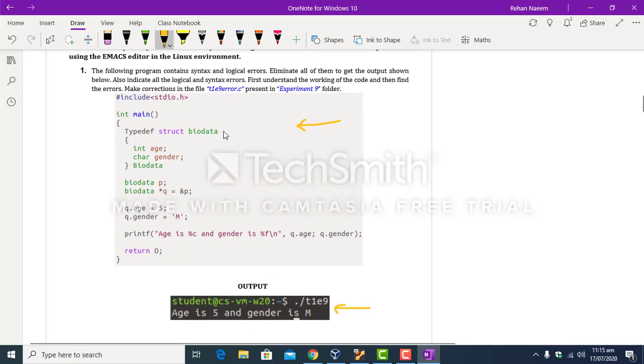For this purpose, a structure is created over here and it has two variables, age and gender. The data type of age is integer and the data type of gender is character, and the name of the structure is biodata. So inside the memory, two spaces will be allocated, one for age and one for gender.